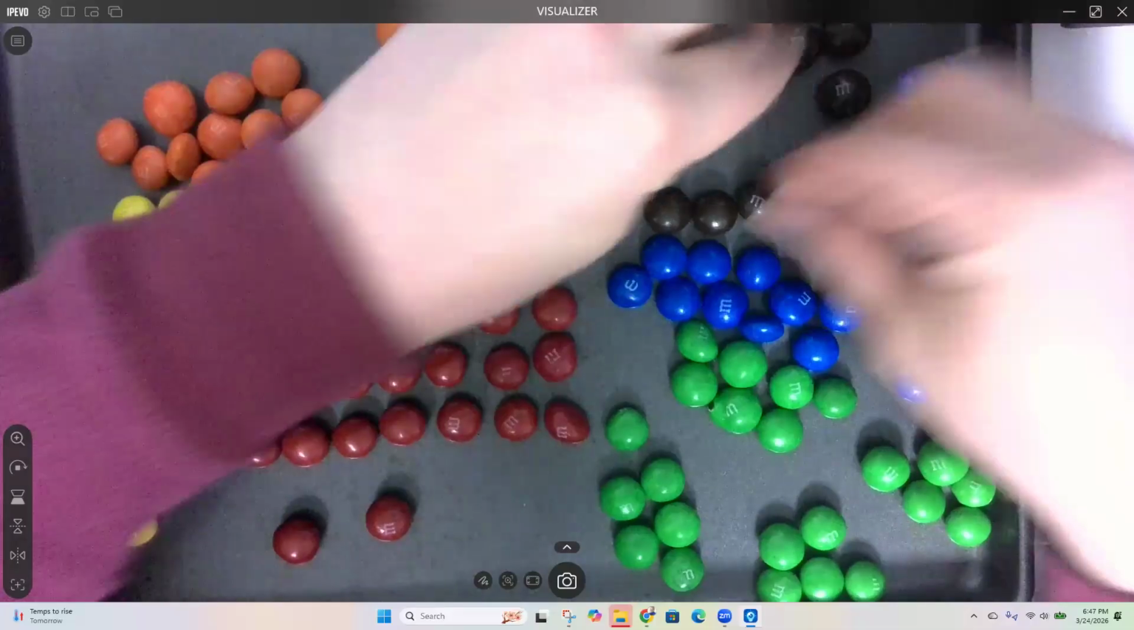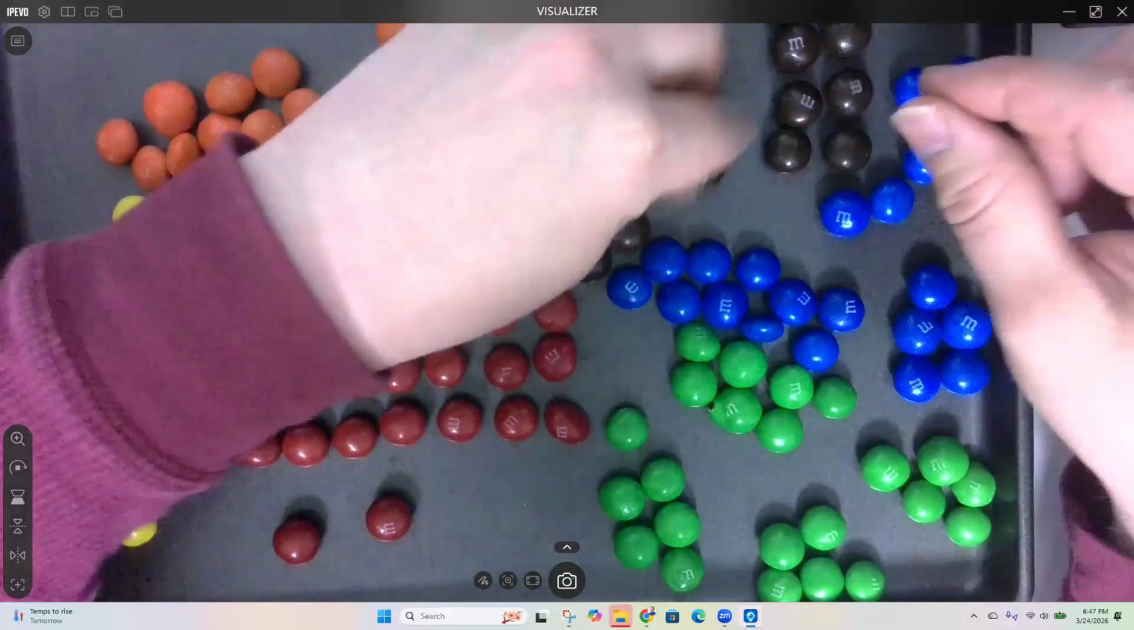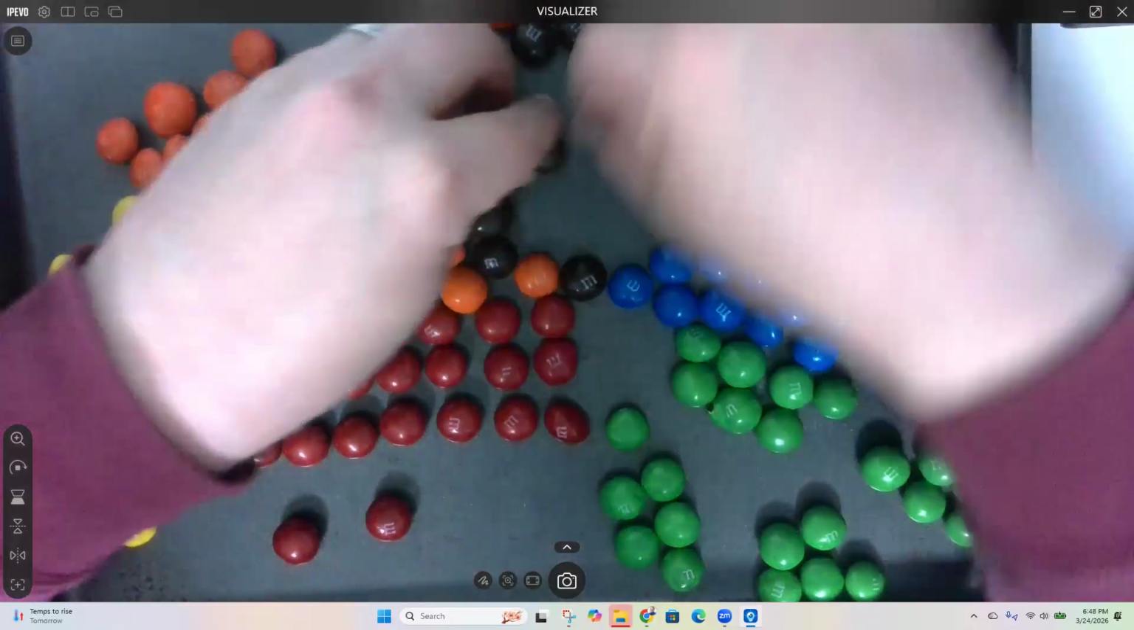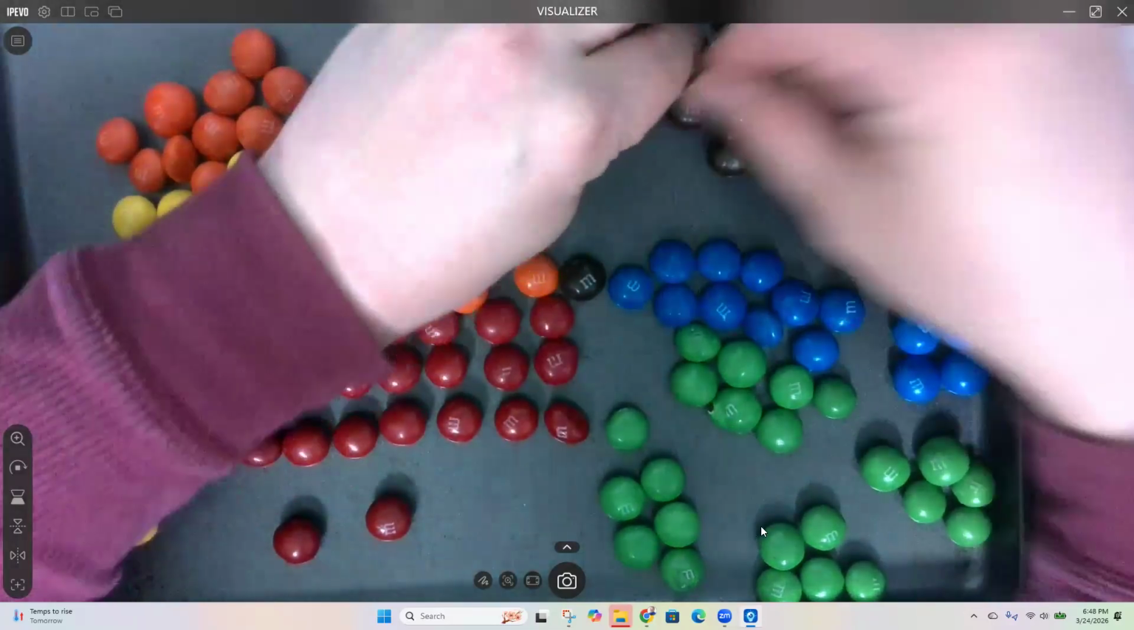And then brown. Brown is an unappetizing color for M&Ms. Should probably do, I don't know, something better, right?